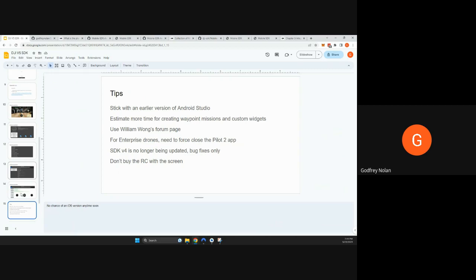Oh, I guess that's something else we should say as well. Compose is the new thing in Android Studio, so people aren't using layouts anymore. I don't really know if there's a way to use the DJI widgets with Compose. I don't think there is. So we may be stuck not using Compose and all the DJI SDKs.